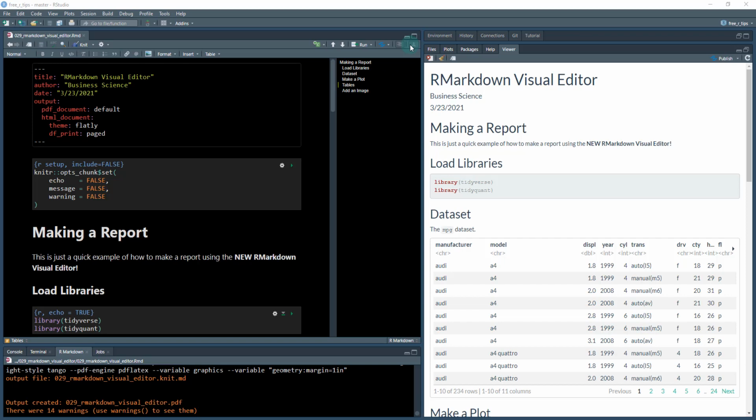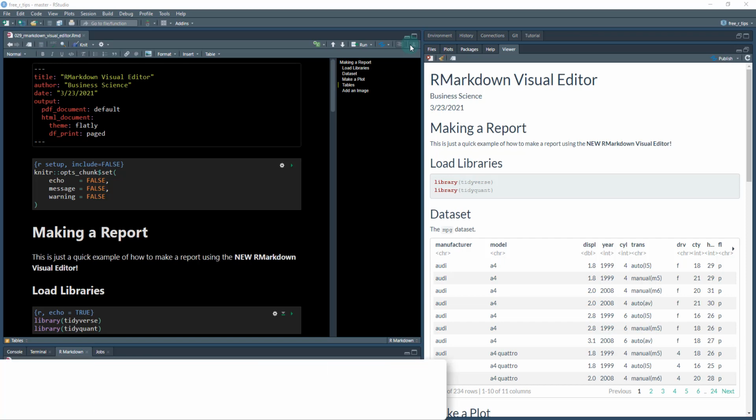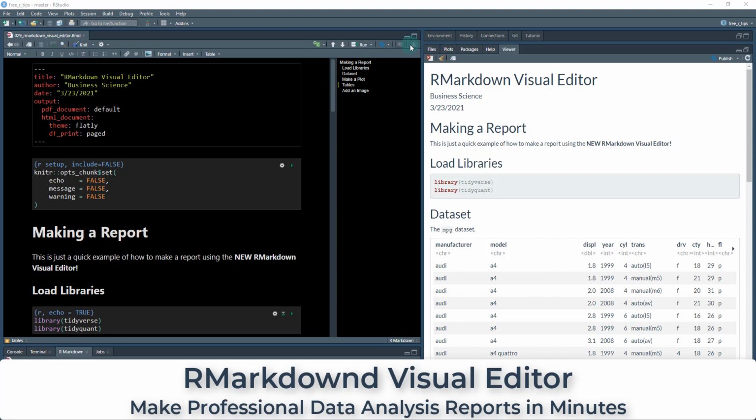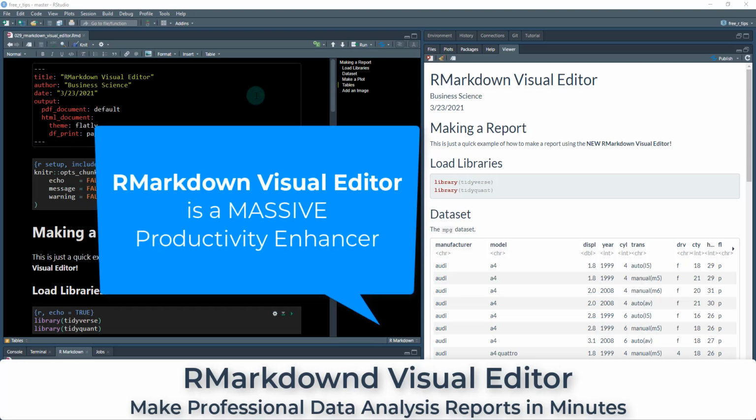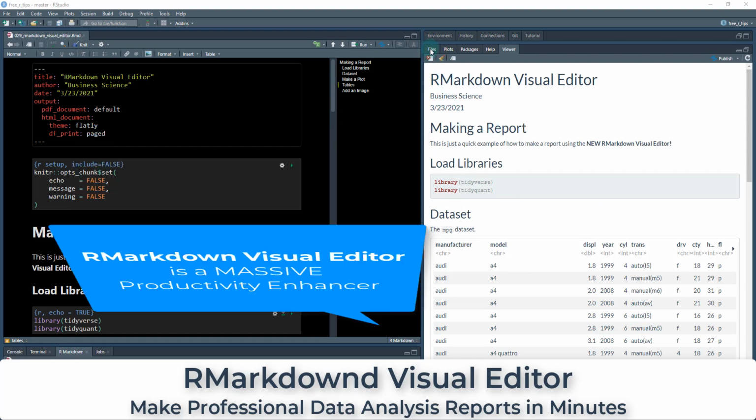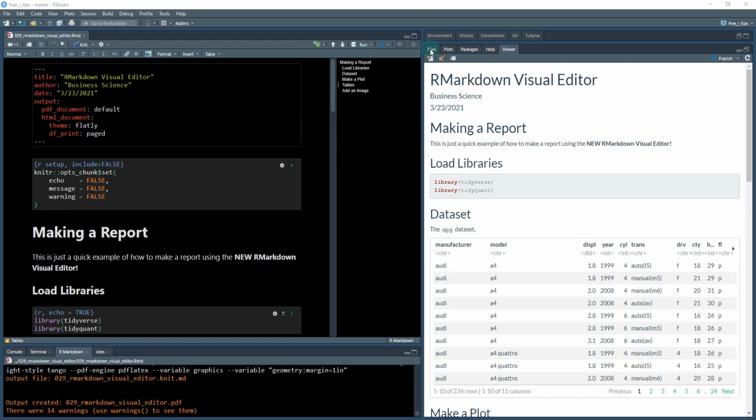All right, guys, this is an awesome new art tip. Art tip 29, we're gonna be going over the R Markdown visual editor, and I'm super pumped for this because this is speeding up my game so fast. I am now able to create reports that look like this in seconds or minutes rather than minutes or hours.